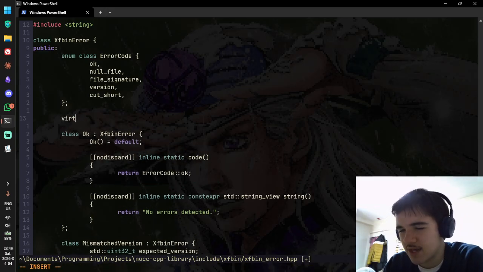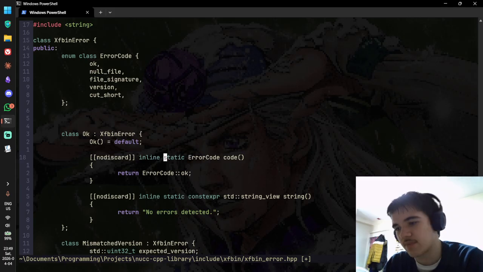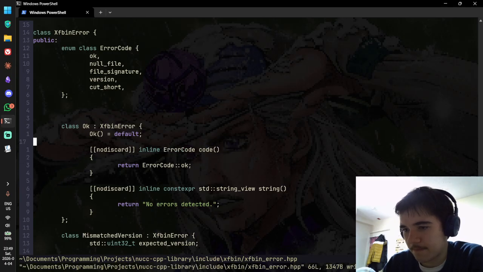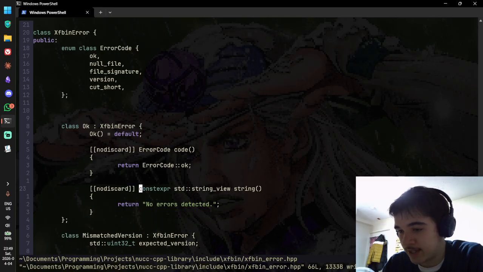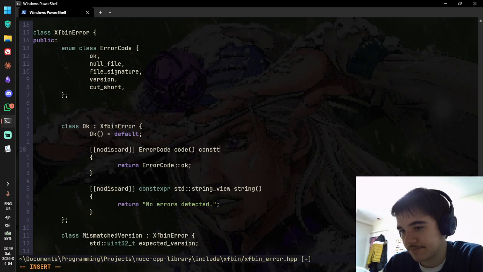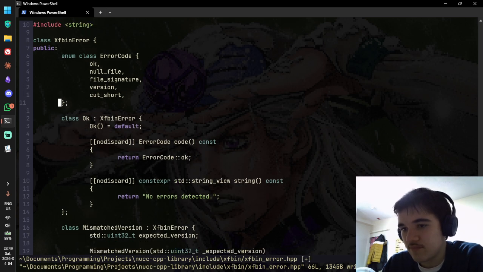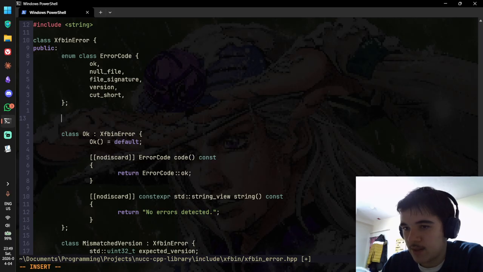Is there a virtual keyword? Yeah. Error code. So this is static. Not static. The compiler will inline this anyway, so there's really no point in me doing anything. This is const. This is also const, by the way. Okay. So we need to have a nodiscard.